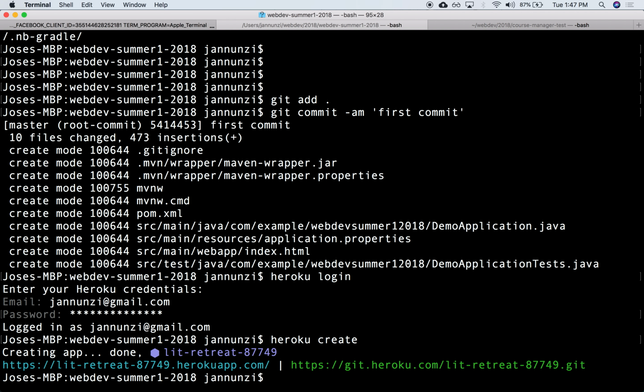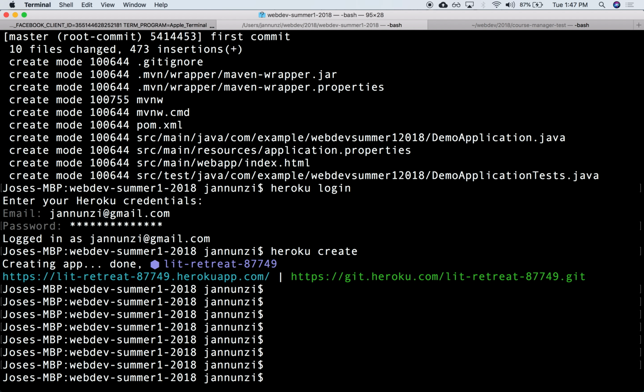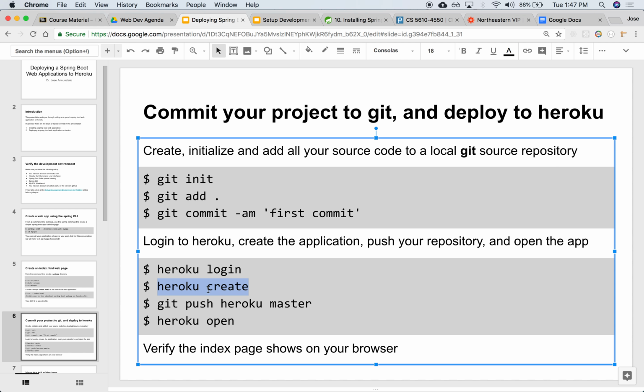Okay. So this one created for us a dummy application with a random name. Notice that it chose for us. It grabbed some 3 random tokens. Lit dash retreat dash, and then this random number, right? Because tons of people are deploying to Heroku. They don't want to crash into anybody else's name. They want to make sure that it's unique, and that's where it's going to be available. You can change this name, and we'll change it in a minute. But this is the random one that it selects for us. All right, so we're ready to deploy.